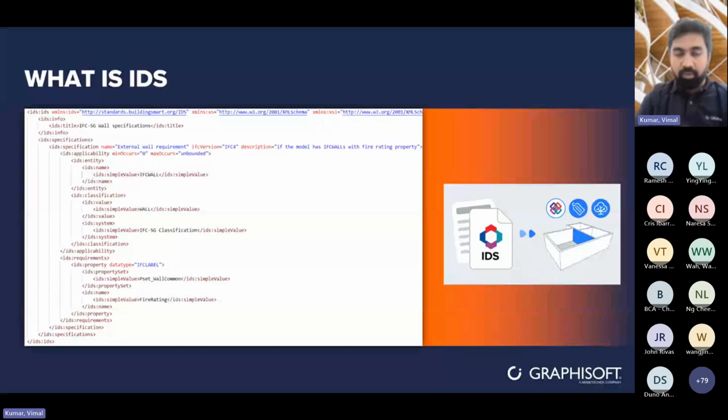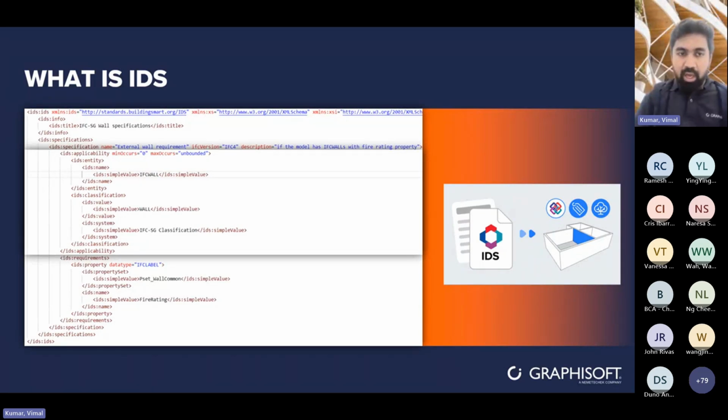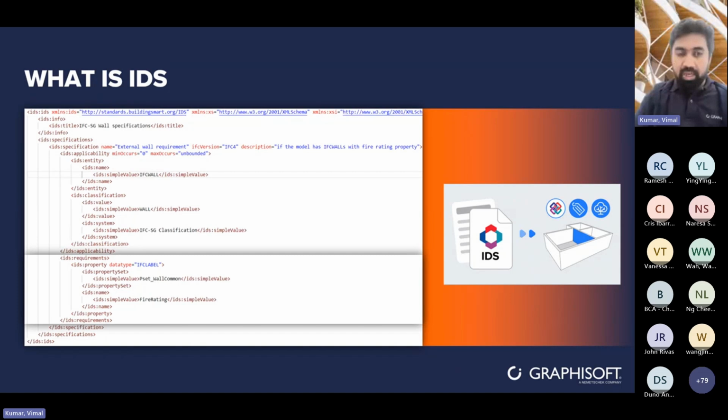You can see here there are two parts to any requirement. Say, for example, there is a requirement for an IFC wall, and it should have a property called fire rating. We have two components for this particular requirement. One is the applicability: what are all the elements that should have this property? So you have the IFC wall, and it should be classified as a wall in the IFC SG classification, for example. And we also have the next one, which is the requirements.